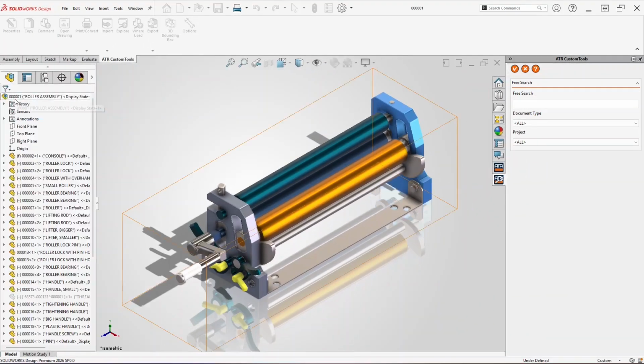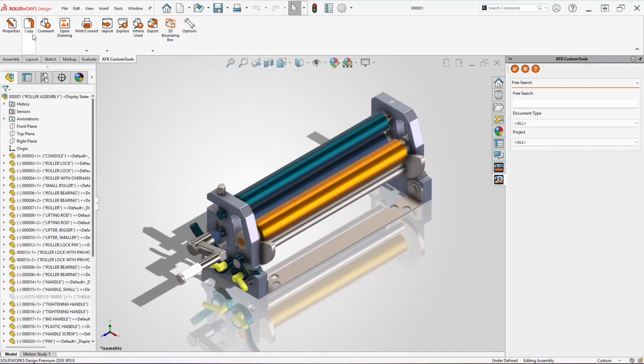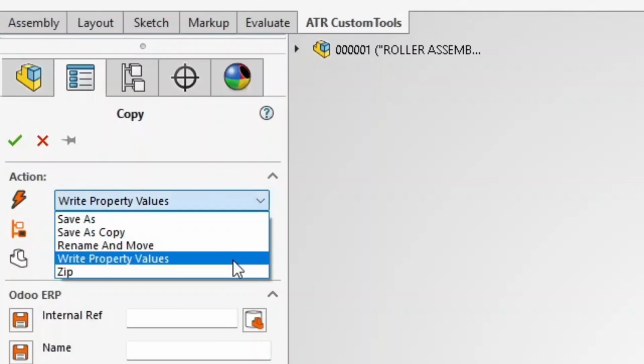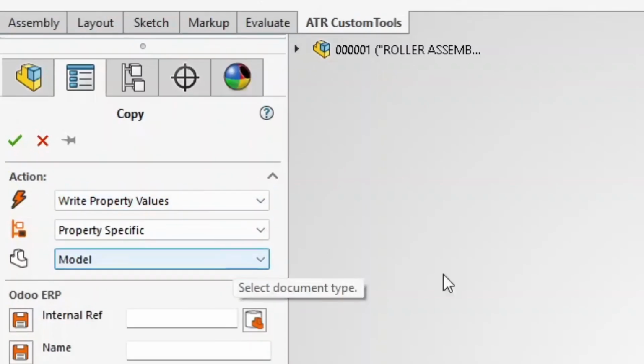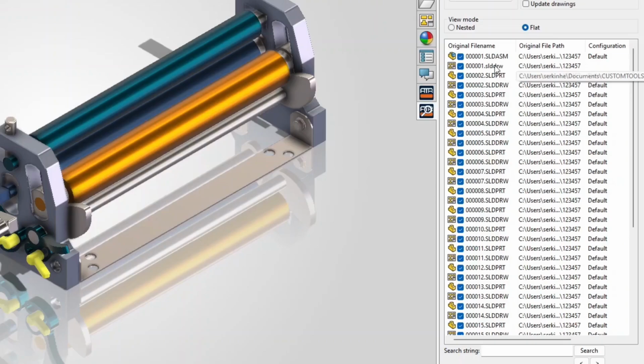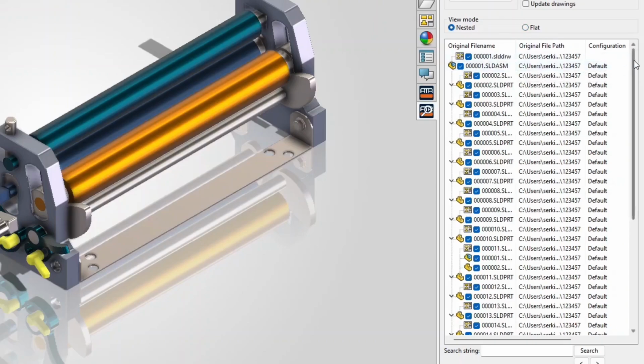You can easily write property values for multiple components at the same time using the copy feature. It can do batch copying, but it can also do batch property writing. Ensure the action is write property values. This action will modify properties on this left panel for all the selected documents on the right panel.